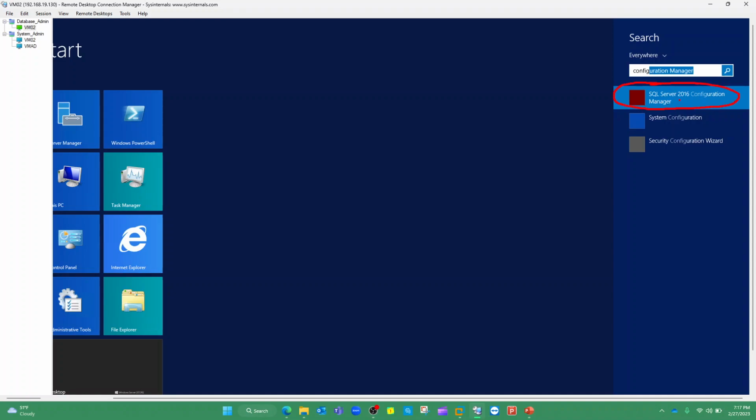So I have SQL Server 2016 Configuration Manager because I installed the 2016 version. If you install a different version, that is the configuration manager you will see there. For example, if you install 2019, then you will see SQL Server 2019 Configuration Manager. And if you search for this and you can't find it, that means you have not installed SQL Server. Okay?